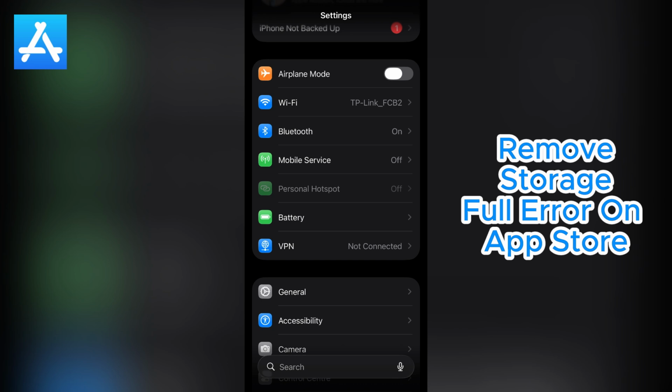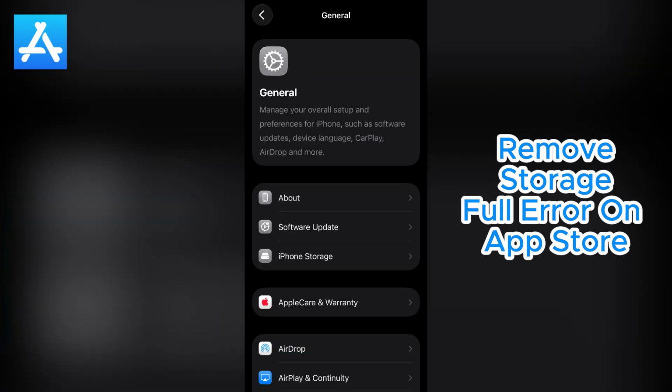Now scroll down inside Settings and tap on General. This section contains important options for your iPhone system. From here, you can access storage, software settings, and device optimization tools.